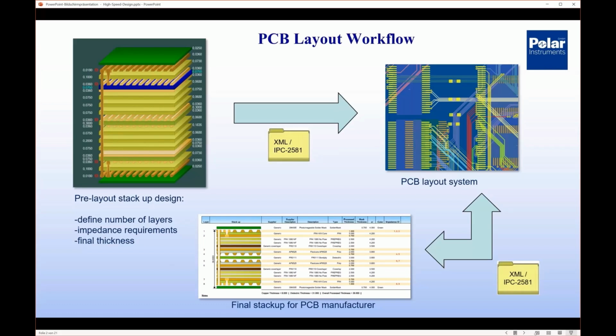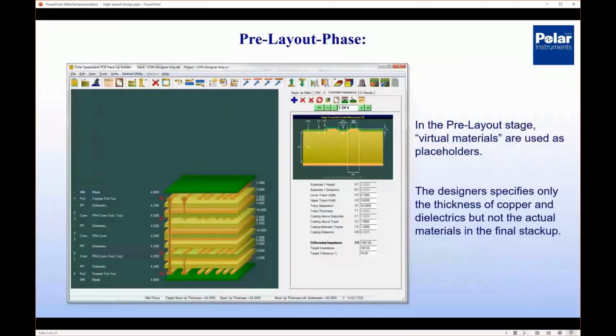In the pre-layout phase, often virtual materials are used as placeholders because only the final thickness of the board is known, but the designers often specify only the thickness of the copper and the dielectrics, but not the actual materials in the final stack-up. So that's why we call it placeholders. These are used to define the actual spacing between the reference layers and the signal layers.